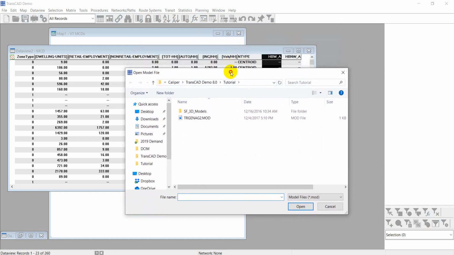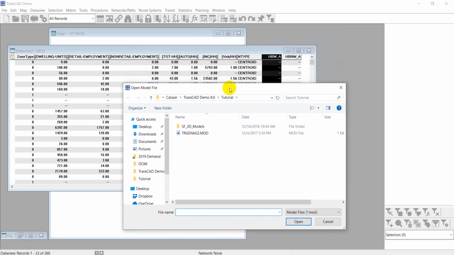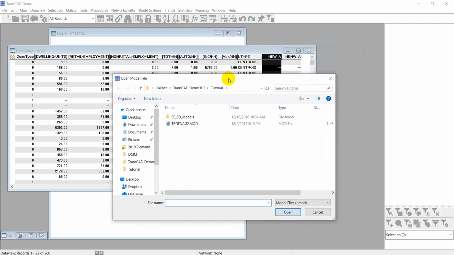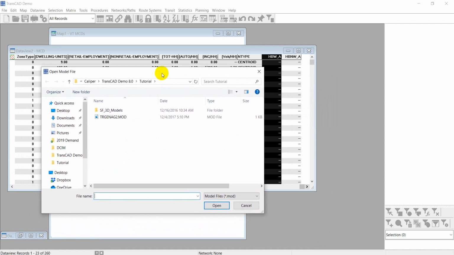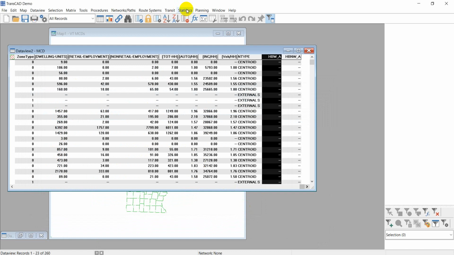You have many options to estimate the trip attraction or production. So the classic way for attraction is a simple linear regression model. And here you need to have the model file, which is the MOD file for your project. If you do not have it, then you should create one. So let's say we don't have a model at all. So let's click cancel, and then we should go to build the model.